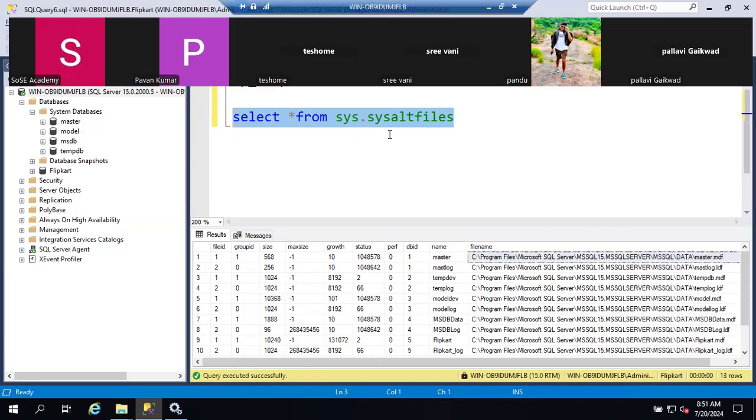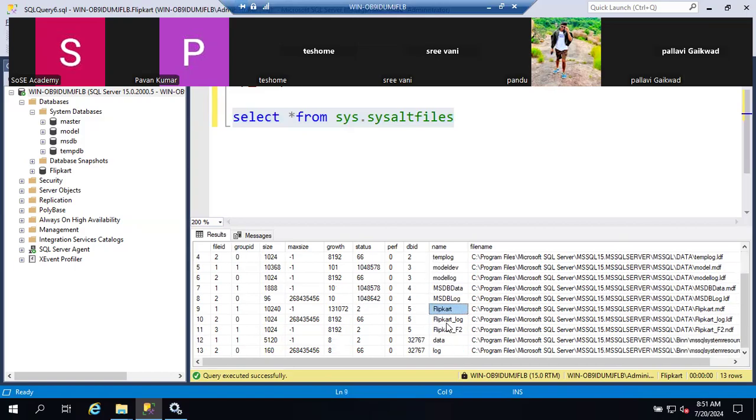Okay, you can see here the file name. If you go down by DB IDs, this is master data file, master log file, TempDB data file, TempDB log file. Two, you can see model database data file, model database log file, MSDB data file and MSDB log file. Finally, Flipkart data file, Flipkart log file. And we have one more file for Flipkart that we have added, right? That is file 2. And see here, data and log.